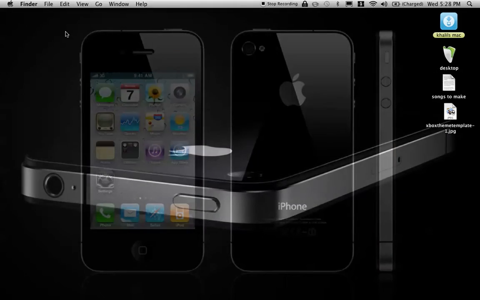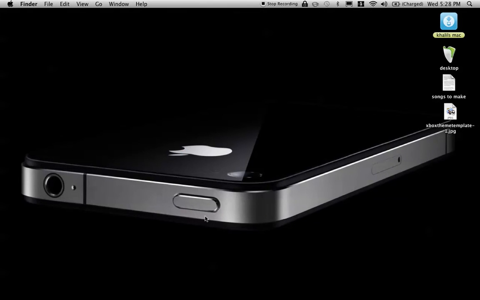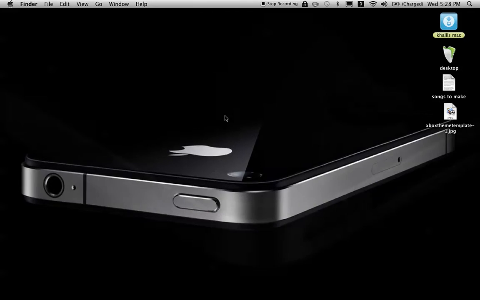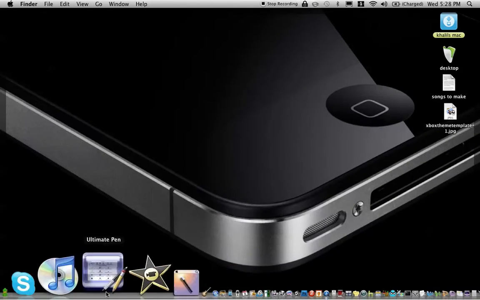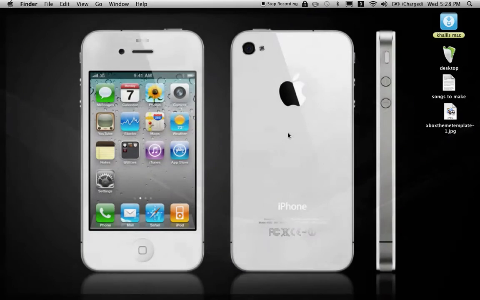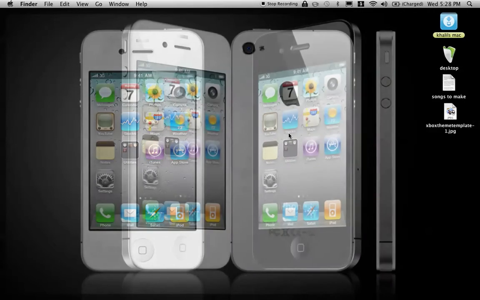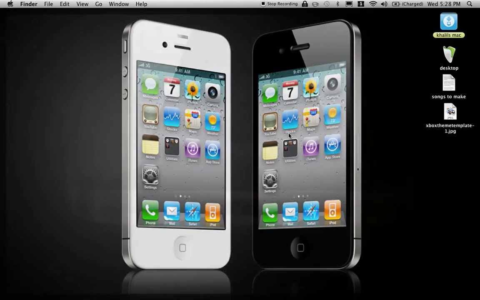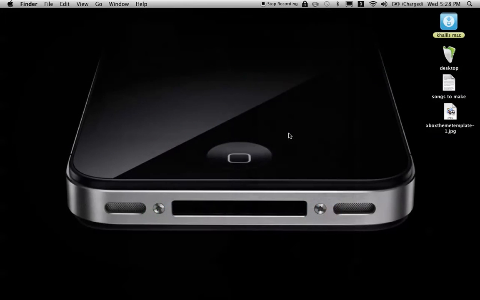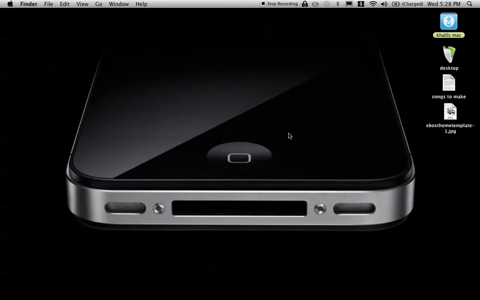As you can see here, my background is the iPhone. Yes, I know, it's very sexy. I am pre-ordering, by the way, so it's going to be mine soon. And by the way, if you're wondering what kind of audio input thing I'm using, my Turtle Beaches PX21s. I love these things. I use it for my Xbox and my Mac, as you can see right now.